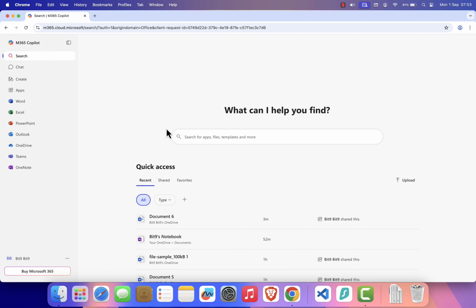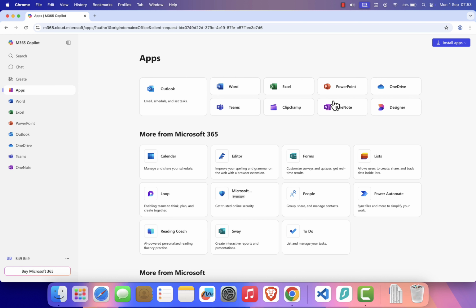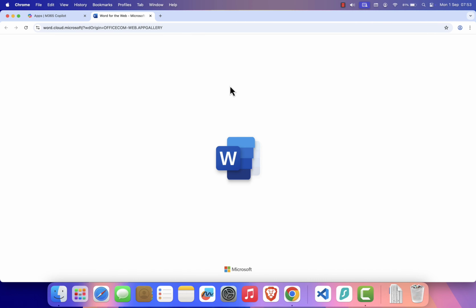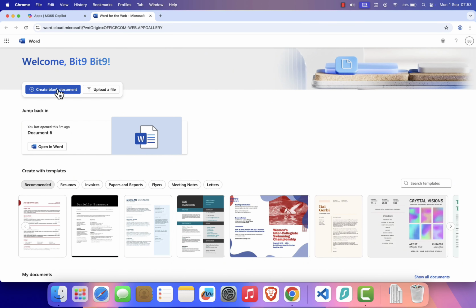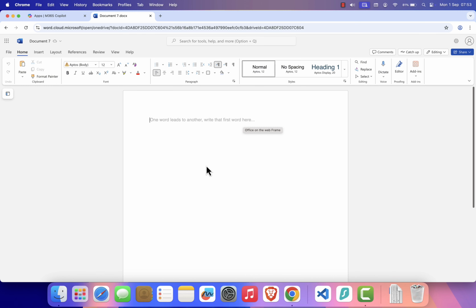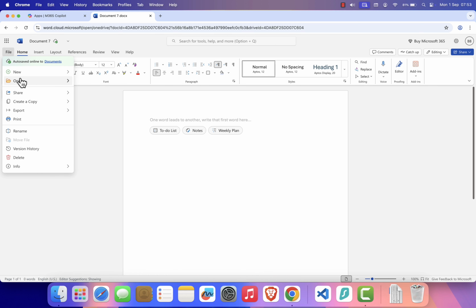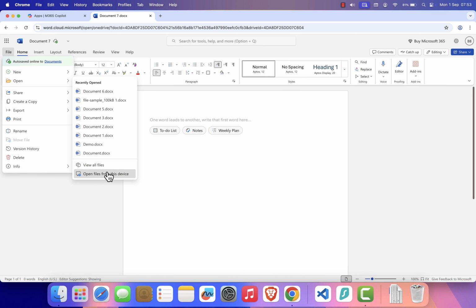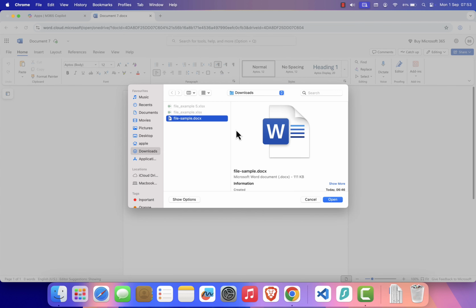It's quick and free. Once you're logged in, you'll see all of Microsoft's apps available online, like Excel, PowerPoint, and Word. Click on Word, and the free web-based version will open right in your browser. From here, you can start typing a new document, format text, and it works almost the same as the desktop version. If you already have a Word file saved on your Mac, just go to File, select Open, and then click Open Files from this device to upload and edit it directly in the browser.